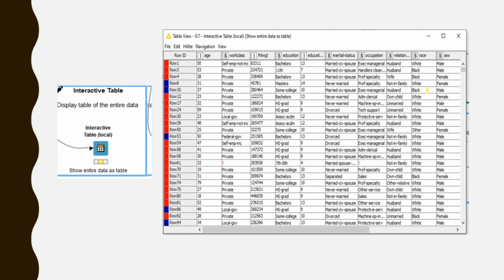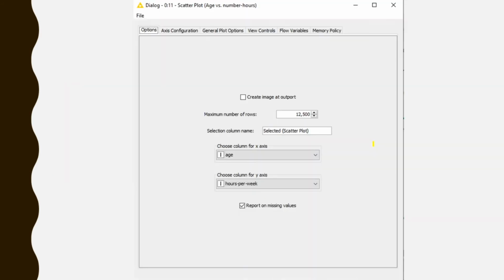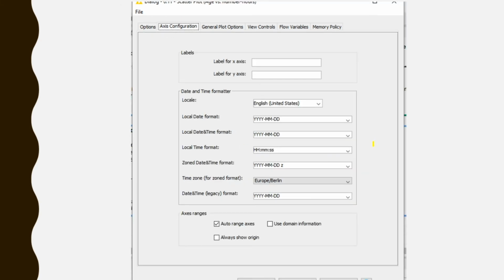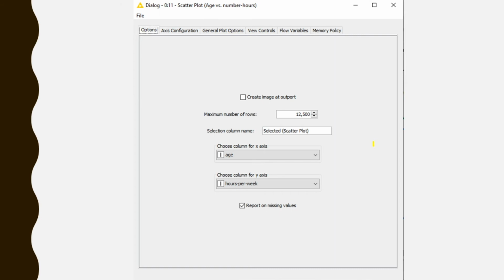If you want to see the intermediate data set, you can take this interactive table node, and you can see the intermediate test data. Any intermediate table can be viewed using this interactive table node. I'm not going to configure anything on it, so you can take the default connections.